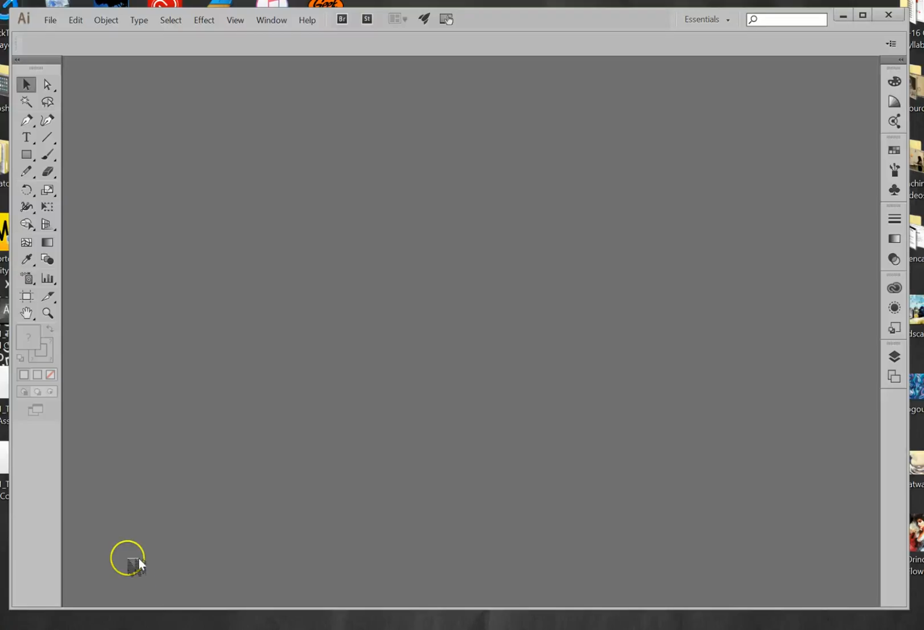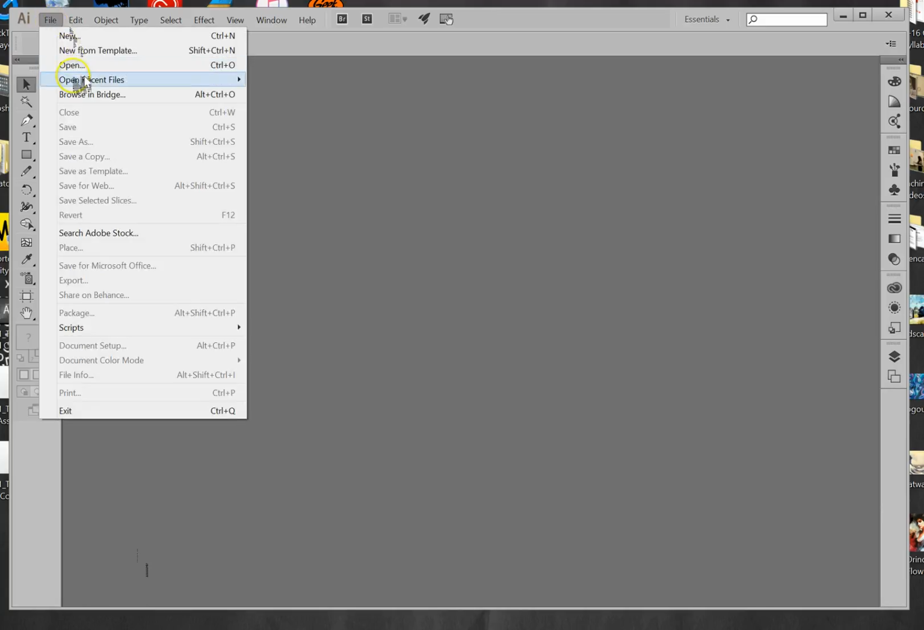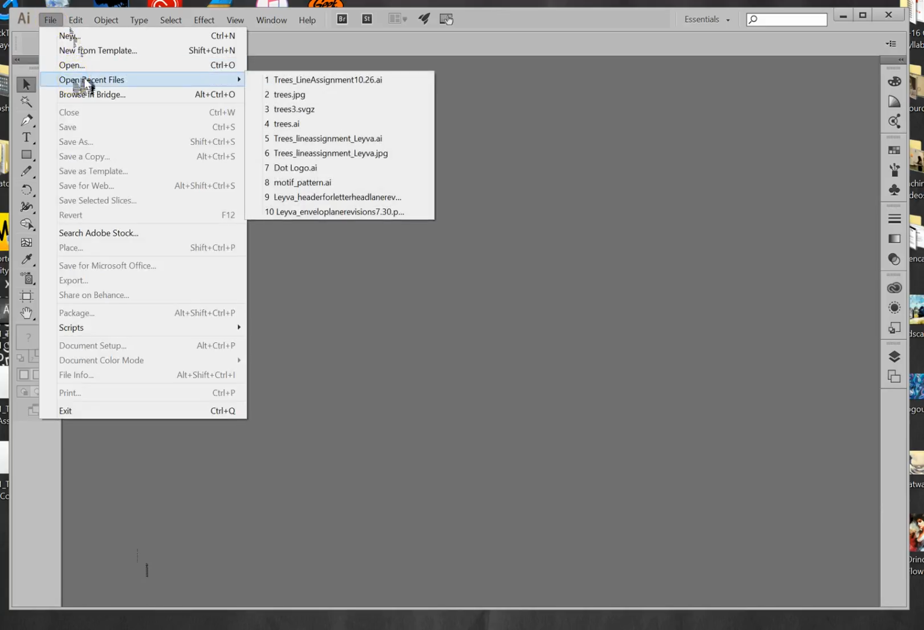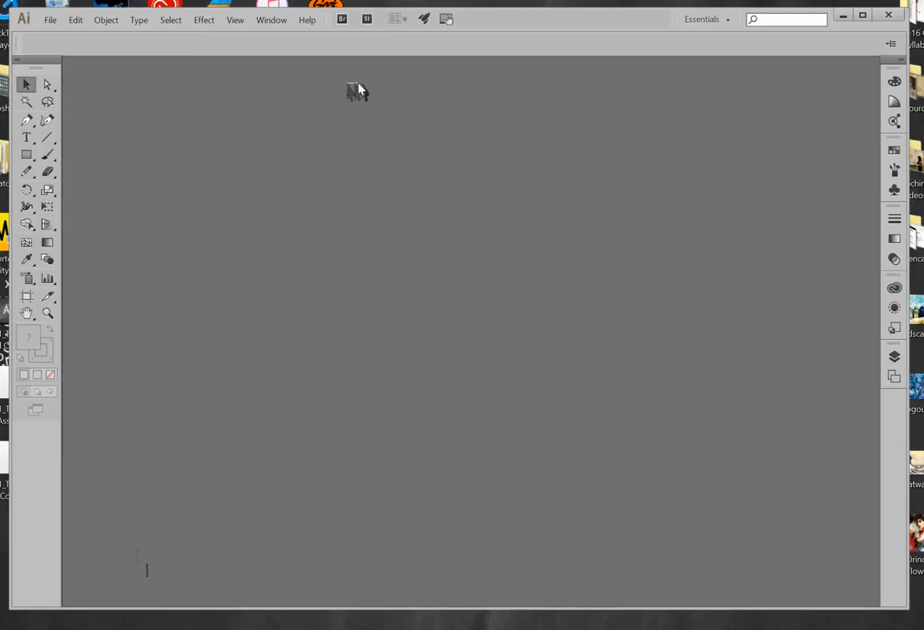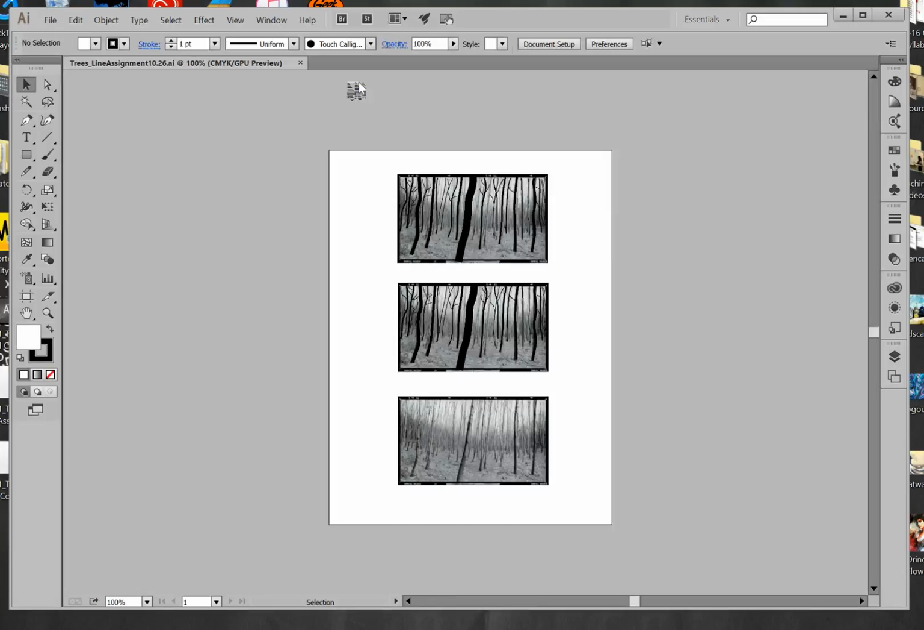Okay, so we are back with part 2 of the Expressive Lines assignment. Let's go up to File. You should be able to find your most recent files by going to Open Recent Files and clicking on the last date that you worked on this. Okay, so we have our white artboard with 3 images of the photograph that we have been turning into a vector image.